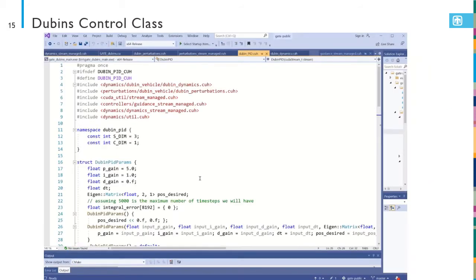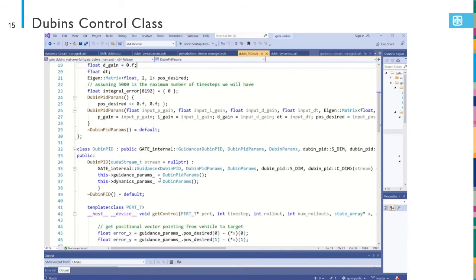For the control design, we nominally have a proportional integral controller, as shown by the non-zero P and I gains in the Dubin PID param struct. I'll later show you how we modify these parameters. Scrolling down a bit, the guidance class in guidance-stream-manage.cu and .cuh passes all things guidance related to the GPU.